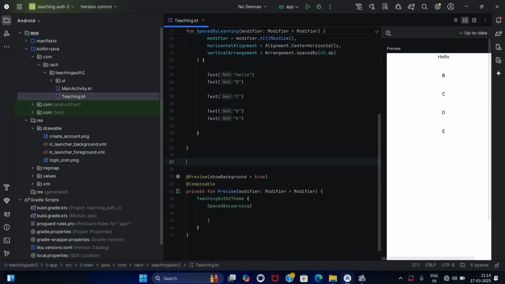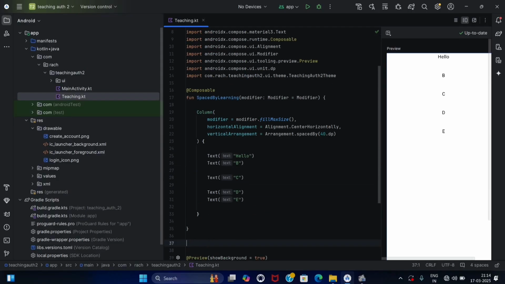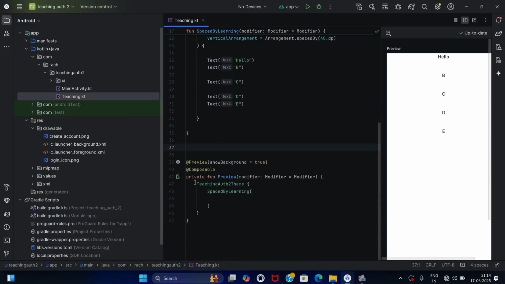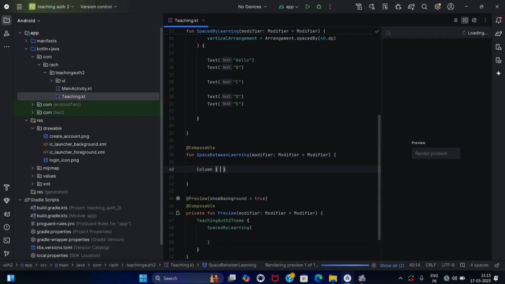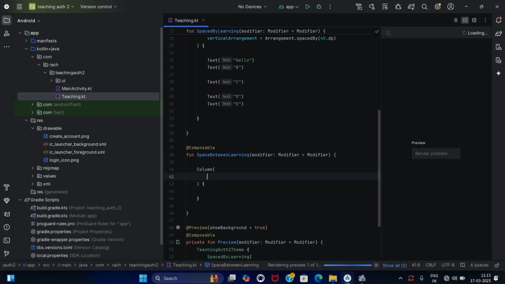So hello guys, in today's video I am going to teach you about spaceBetween. In the previous video I taught you spacedBy. So let's start the video. First I create a composable and name it SpaceBetweenLearning. In it I simply create a column and provide a modifier, Modifier.fillMaxSize.